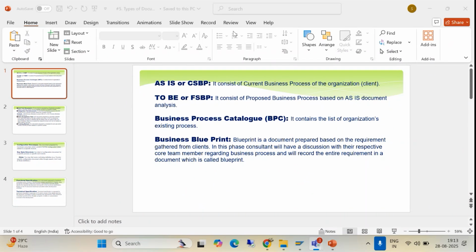So in order to do the configuration, we need certain inputs, no? We have to take certain inputs from the core team member, who is a senior level employee of the particular organization. He may be the CFO or general manager, whatever the designation is. But the thing is, he is closely associated with the MD. So he will be sitting with us and giving the details. Based on the details, we prepare the business blueprint. Understood? This is regarding the business process. I will record the entire requirement in the document, which is called a blueprint. Understood? Yes, sir.